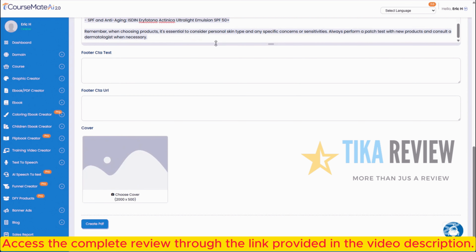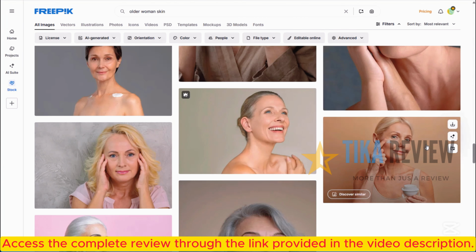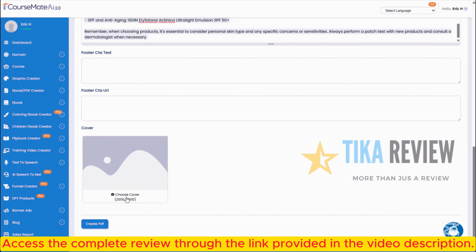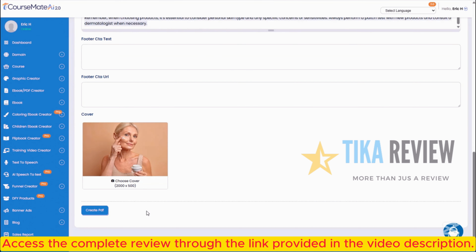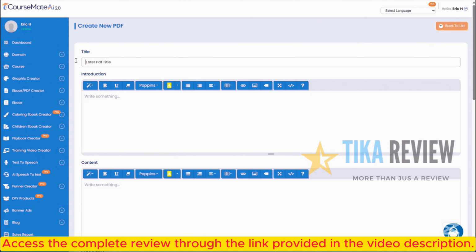And we'll go ahead and grab a cover graphic. Here within the same search that we did before, we can easily find some skincare products, graphics. Download one there. Jump back over to choose a cover, grab the image, and click to create the PDF. So here we have 2.1, 2.2, and now we need to create PDF 2.3. So we'll click create new PDF. This one will be 2.3 Advances in Dermatology.